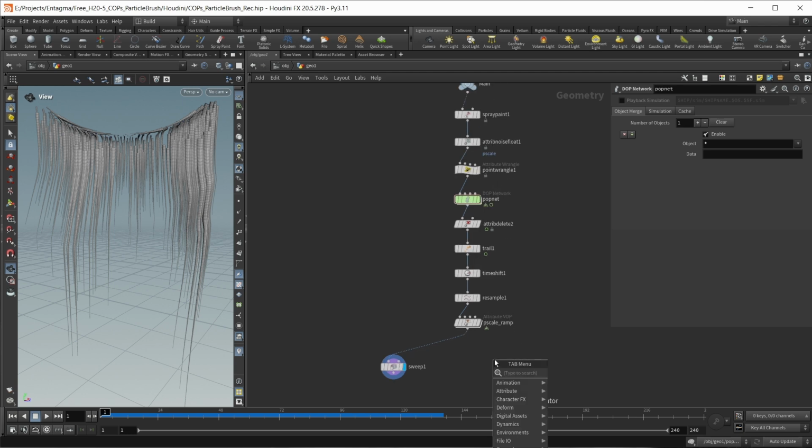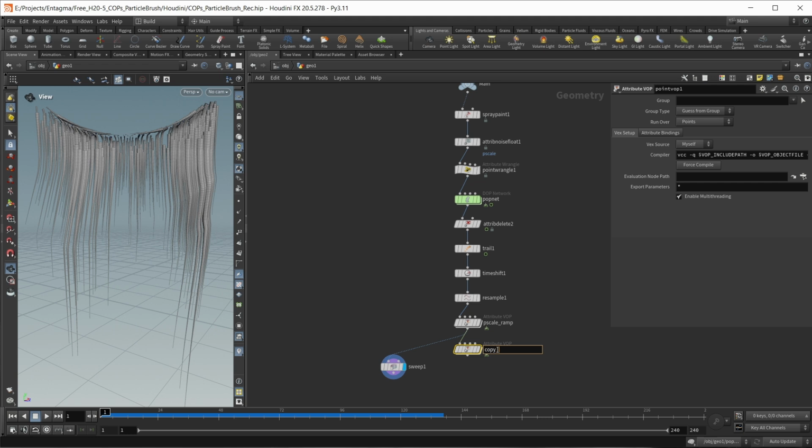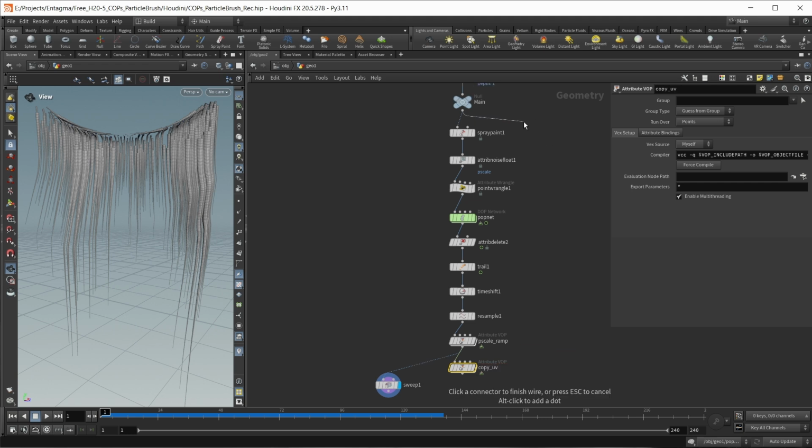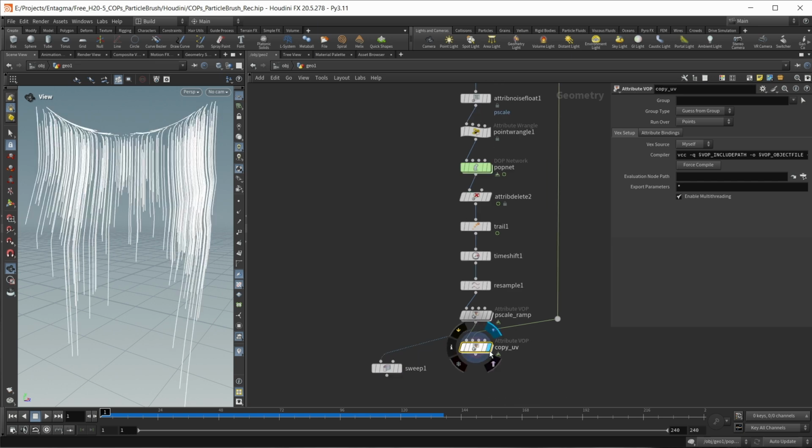For this I'm going to need another point warp. Let's call this copy UV. And let's branch out from a main node up here. Let's add a reroute by alt-clicking here, add another one by alt-clicking here, and then wire this into the second input of our point warp in here.